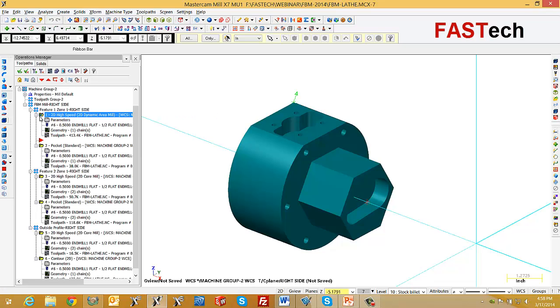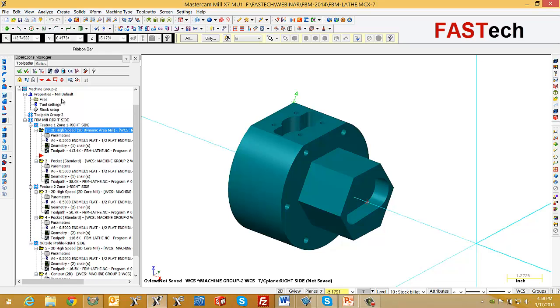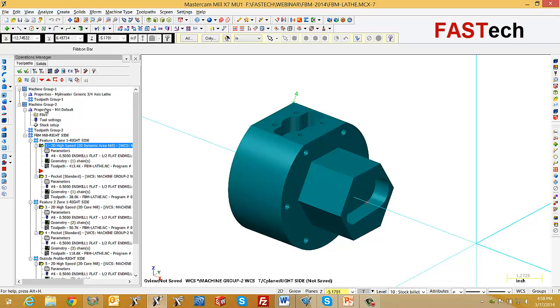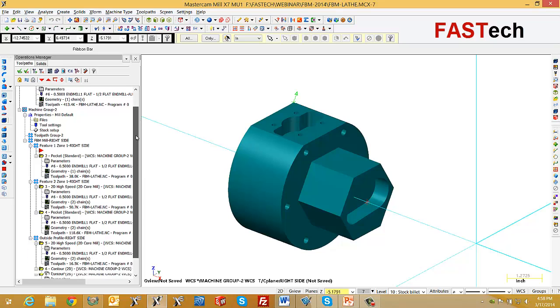Now if that's done, there's my lathe up here. So I have my lathe, which is right up here. And if I grab my mill, I can put it right into my lathe toolpath. Now let me grab one more for you.